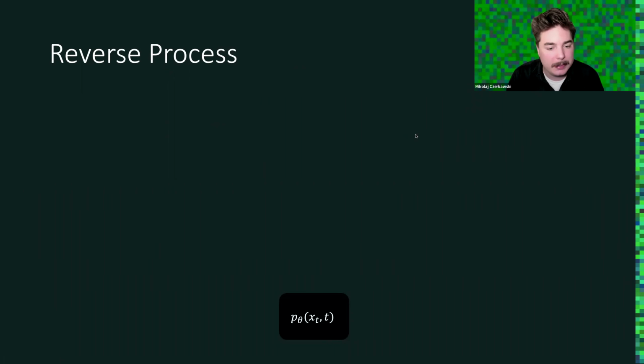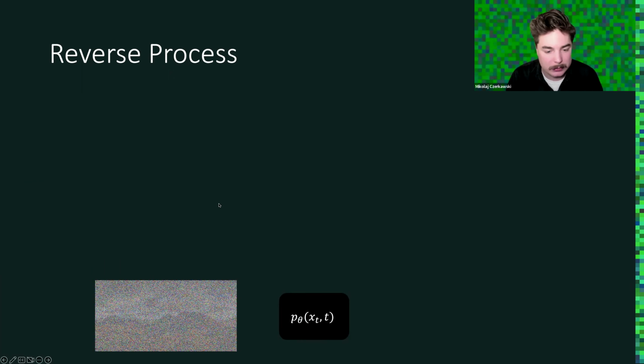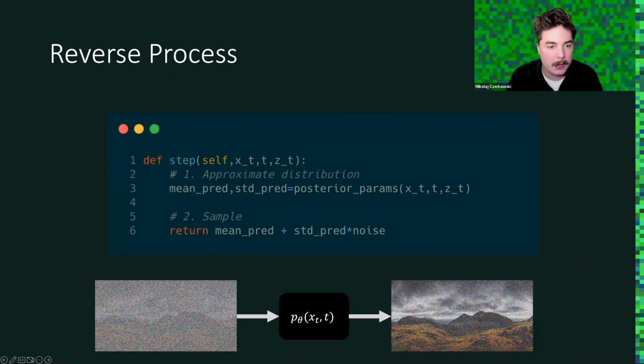Okay, so for implementing the reverse process, we essentially want to use our neural network to produce a sample at the previous step. Okay, so what we need to do is use a posterior params function that probably makes use of the network. And that function will give us the mean parameter and STD parameter, and then we can just sample from it as we would from a Gaussian distribution. Okay, so this is very much simplified code, but here I'm just going through very high level aspects of the implementation, and in the next episode we'll get more detail on how things are implemented exactly.